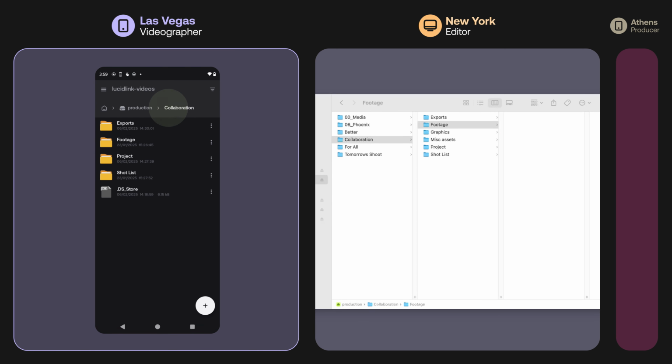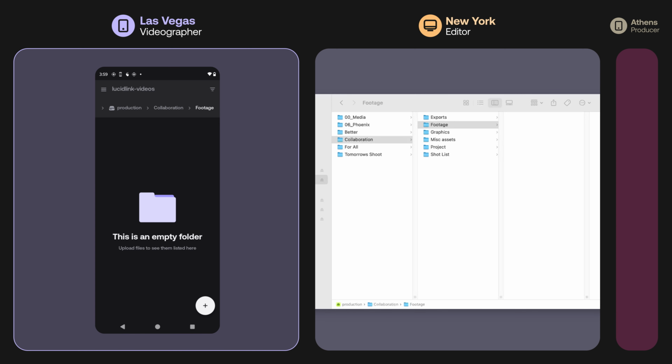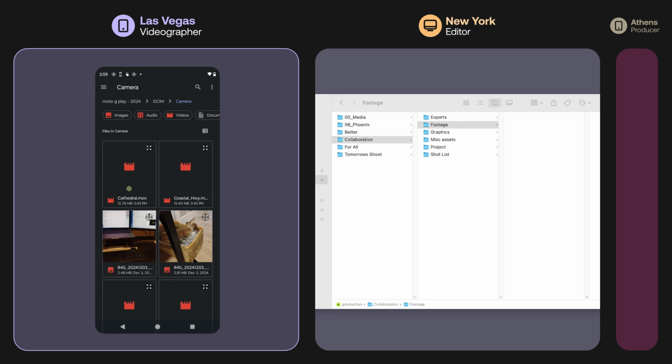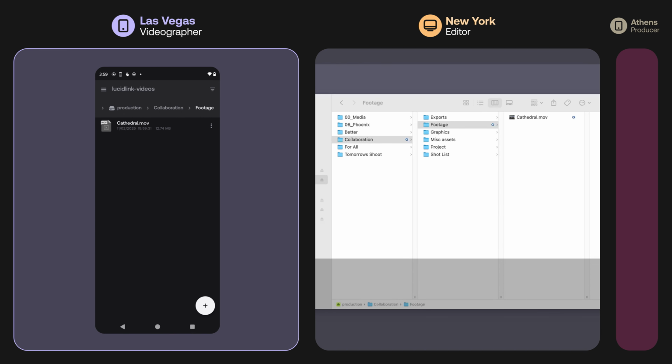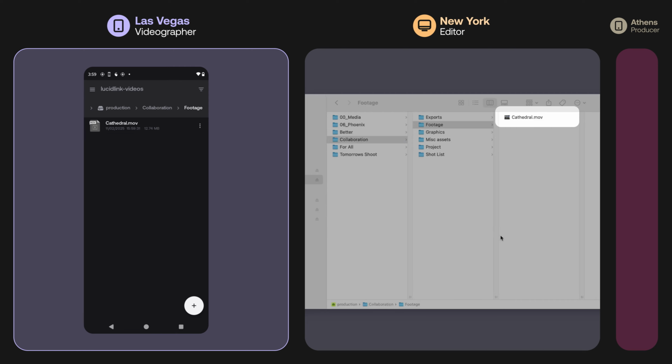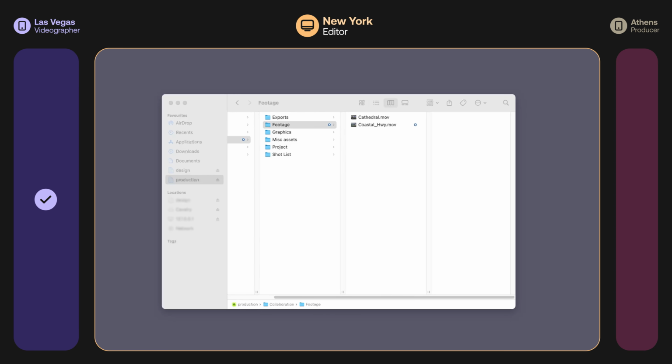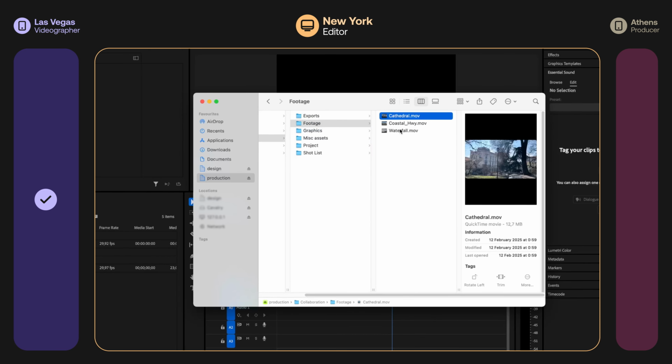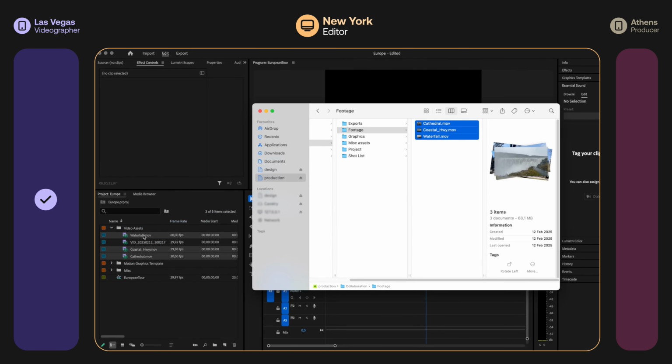Once I get that footage, I navigate to the correct folder in LucidLink and click the plus button. I select the footage I shot and it uploads directly into the file space. Meanwhile, on the LucidLink desktop app, I can see this footage appearing in real time as it uploads from the field. The footage can be dropped onto a Premiere sequence within seconds of the footage being shot.